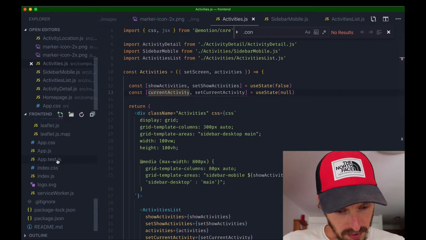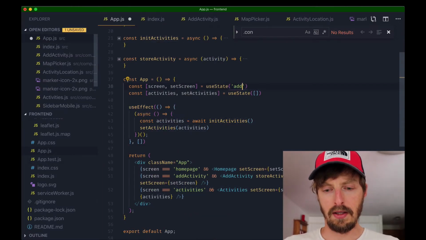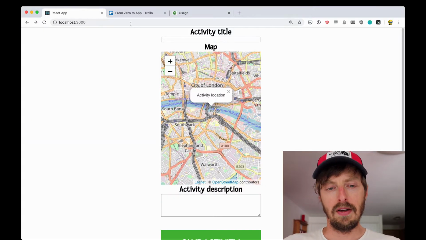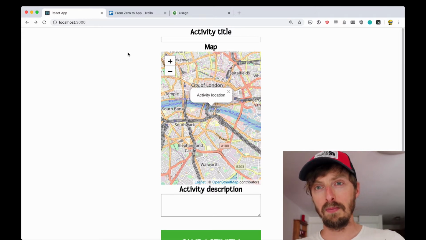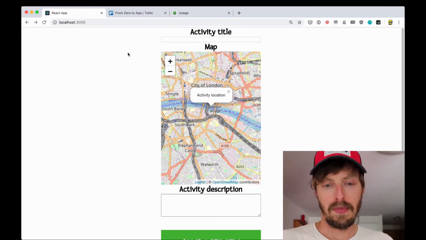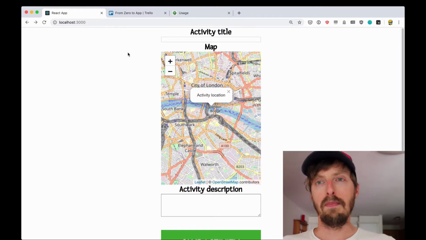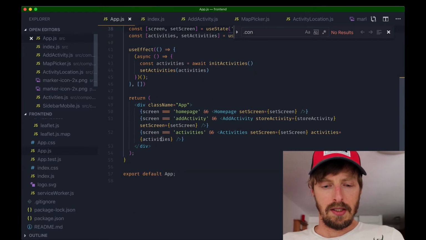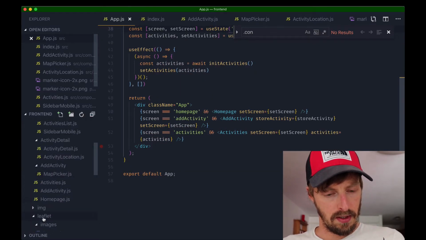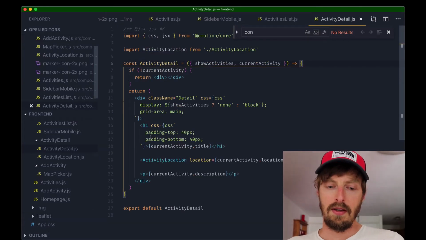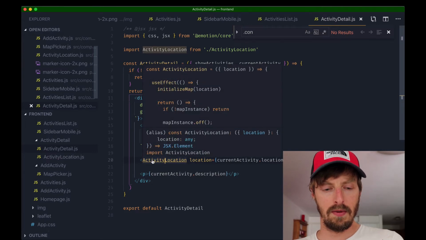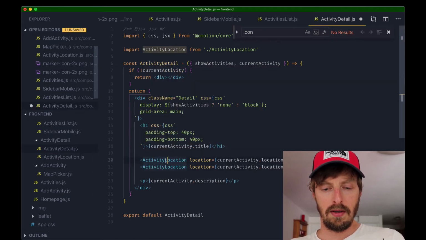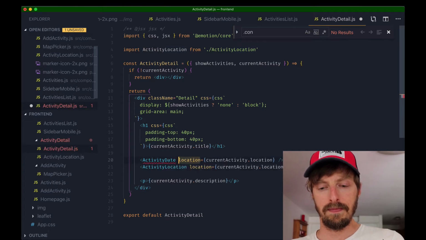So let's go here, and in App.js I'm going to set add activity as the default state of the application, so when I reload I just see this form like we did previously in other videos, because I don't want to have to click the plus button any time I reload the page. So next I go into the activity detail component. We have the activity location, but before the location I am going to add the activity date component.